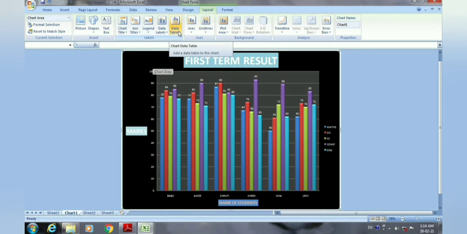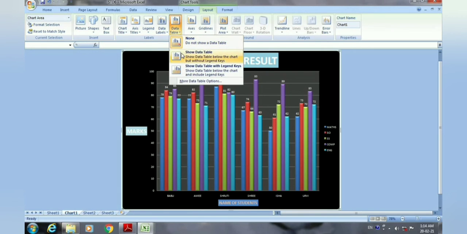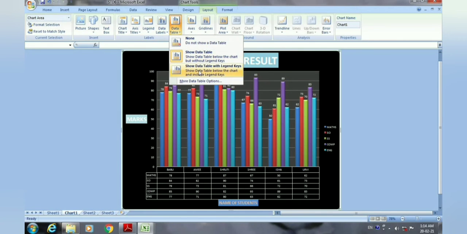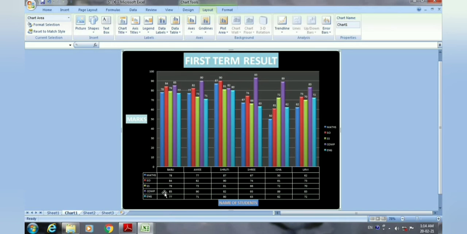And next is the data table. If you want to attach the data table along with your chart, then you can select this option. If you select none, then it will not be visible. Then show data table, then it will be visible like this. And the next option is show data table with legend keys, then it will be visible like this. So we are keeping this one only.